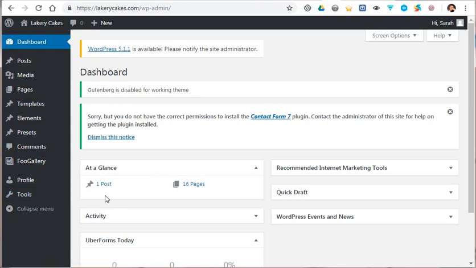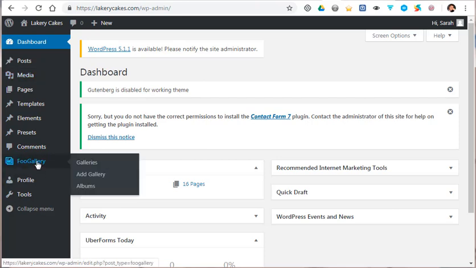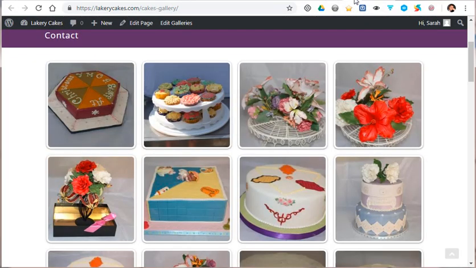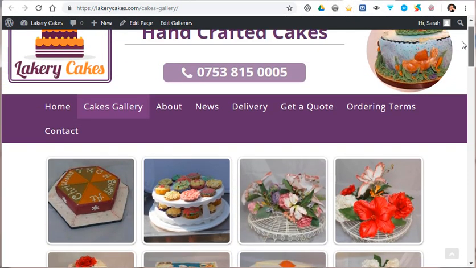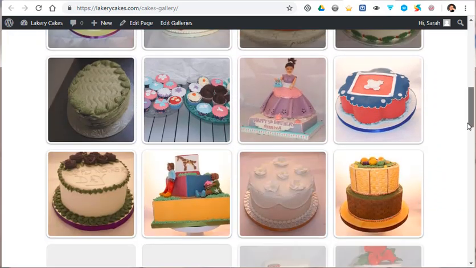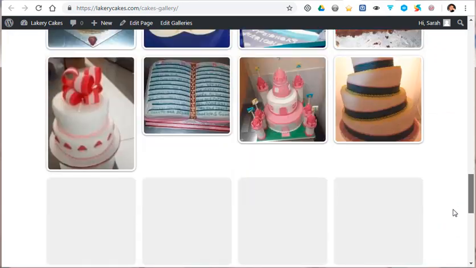Now the main thing that you're going to be concerned with is both the media and what we call the Foo gallery. This is your gallery for your images, and if you click on the Foo gallery, here's your gallery as it is now on the page, Cakes Gallery. I'm sure you've seen it, and it's just a lot of pictures on here.